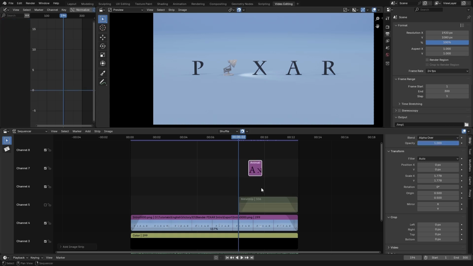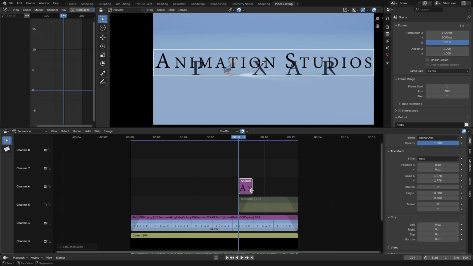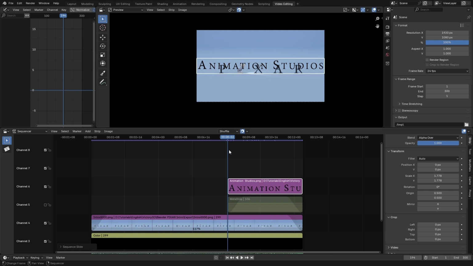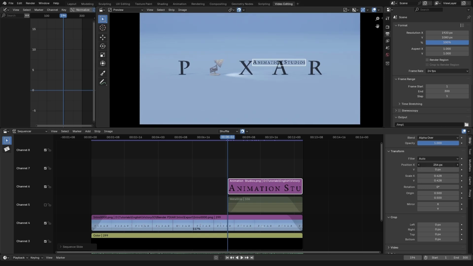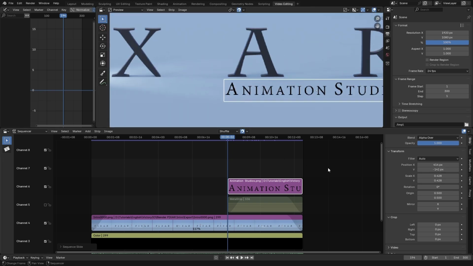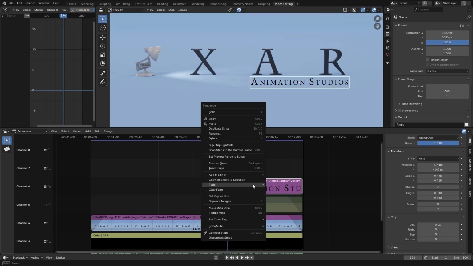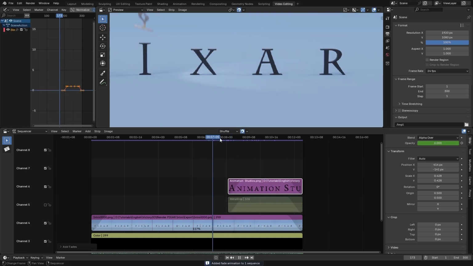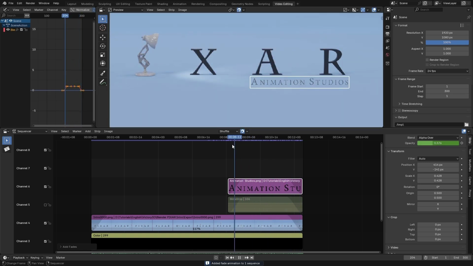I'm going to drag and drop it right here. And extend it right here. This is a single strip and ready to go. So just gonna make it smaller. Move it here and move it down right there. And it's already good to go. Right click, fade in and out. Right there.